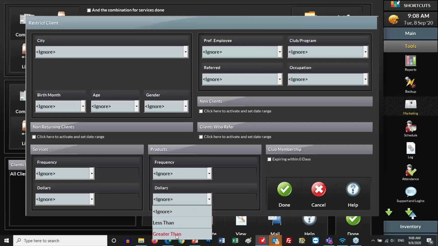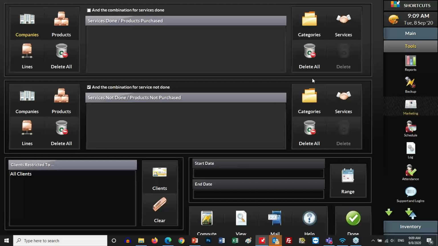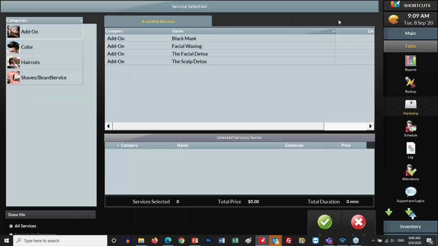So I can say any customer that spent more than, let's say, $1,000 in retail over the past couple of years, I want to let them know. So you can see what sorts of additional demographics we have. If you're trying to reach clients that haven't returned, perhaps in the last year or in the last 6 months, you can set a date range. But for today's example, we're going to choose specific services.